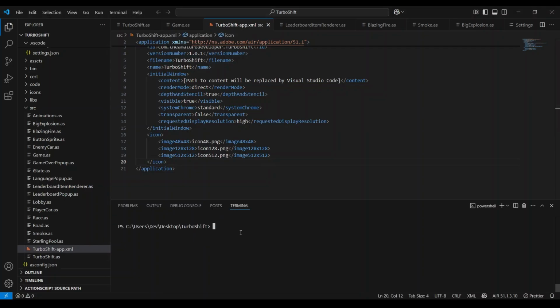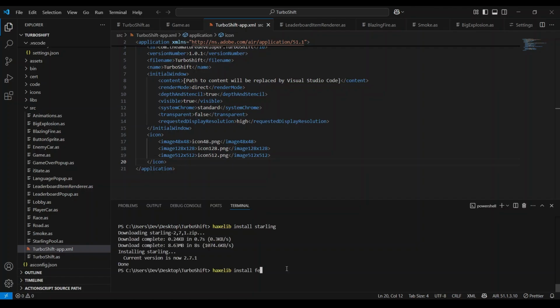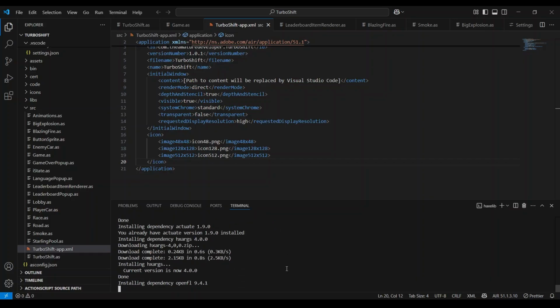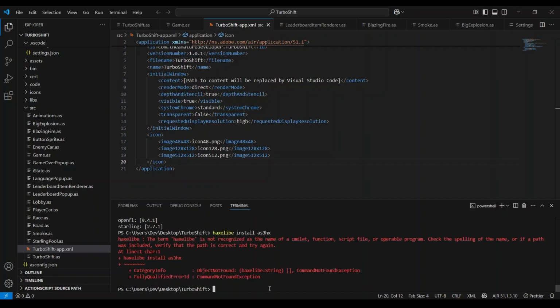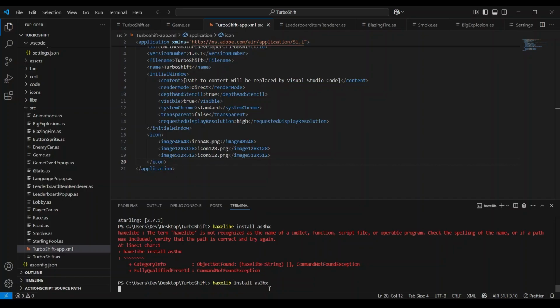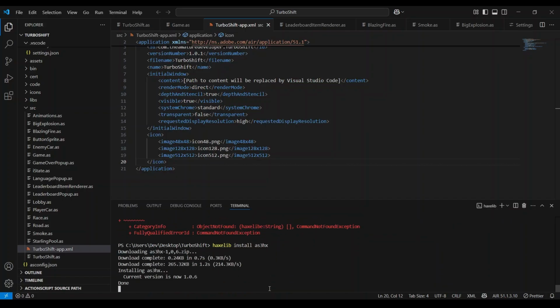Next, we need to install the Starling haxelib. After that, let's install Feathers UI. Next, let's install AS3HX. Oops, there is a typo. This library is required for converting our AS3 code to Haxe. And let's straight away convert our AS3 project to Haxe. For that, we need to run the command haxelib run AS3HX.